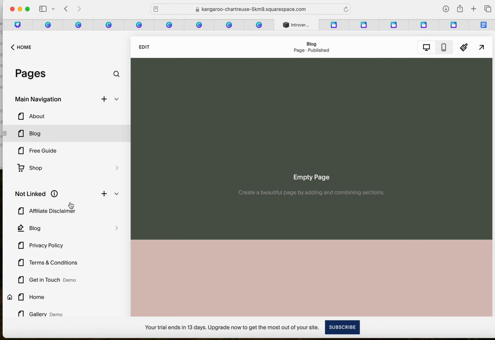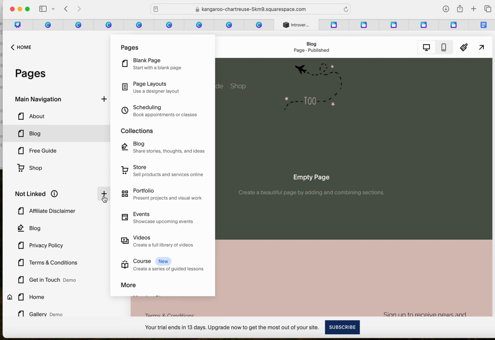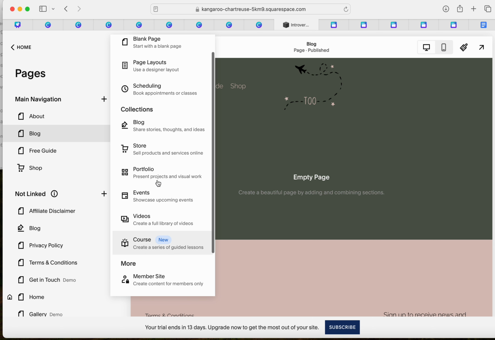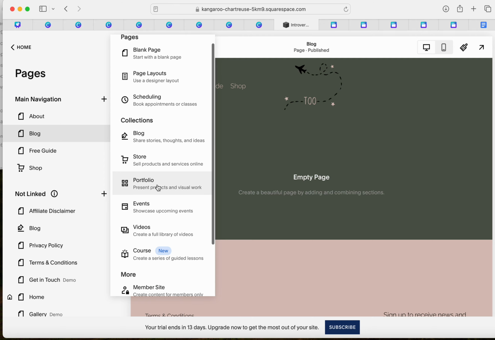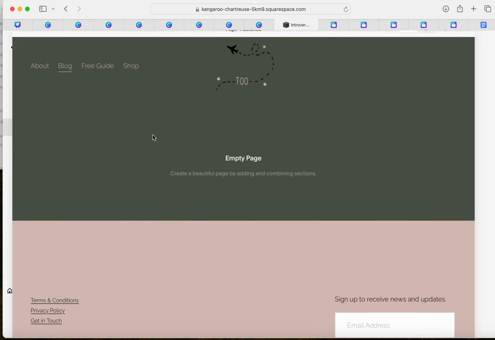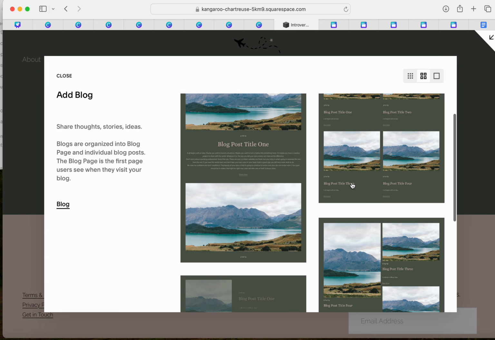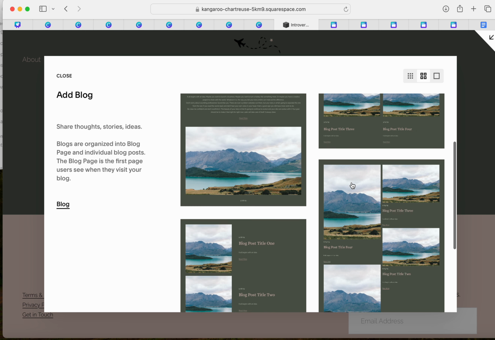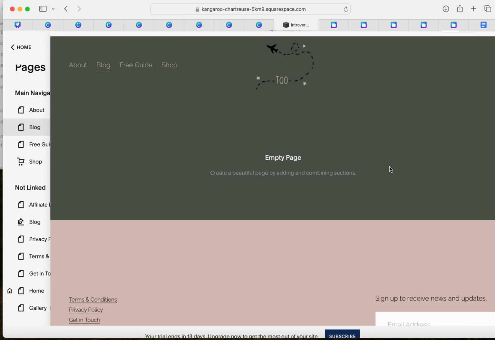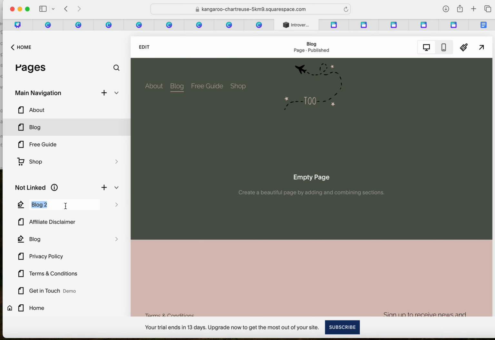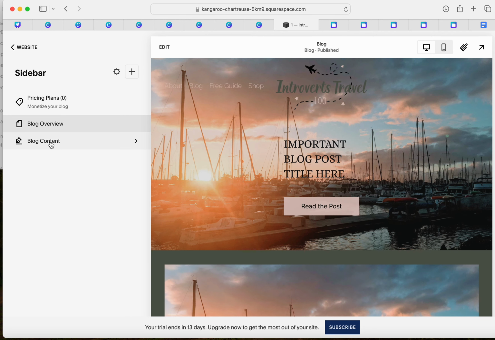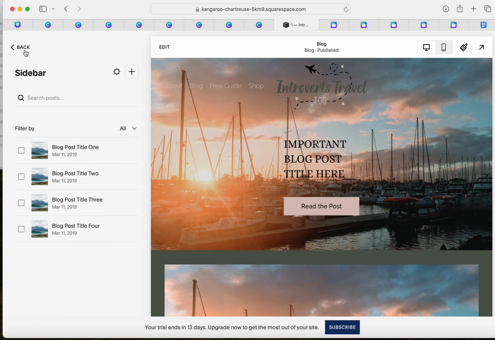Okay, cool. So the blog's still here, and then we will also add, in the not linked section, another blank page, and name it sidebar. Okay, cool.